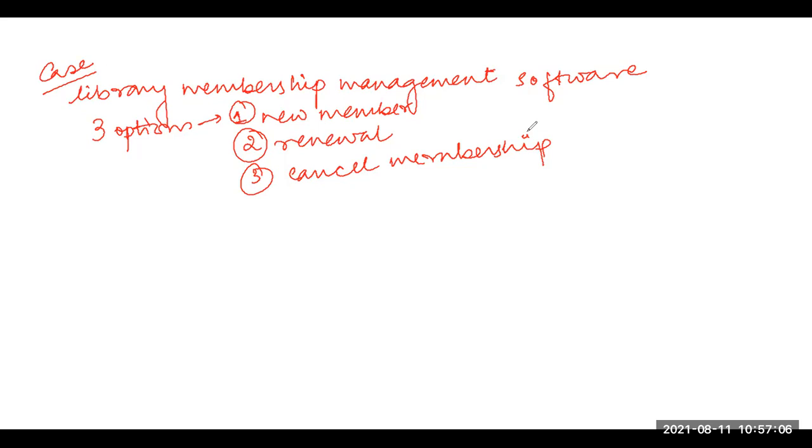Now, this is the entire scenario which this software will be handling. Now, if I need to represent this entire problem in the form of a decision tree, how will I do it, okay? Let us do that.